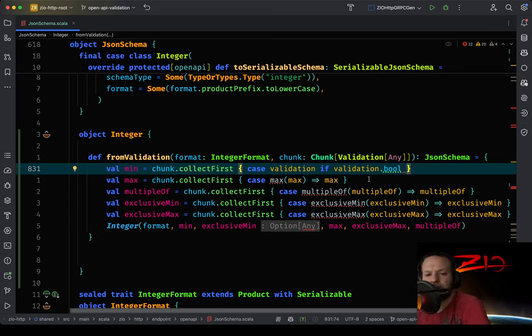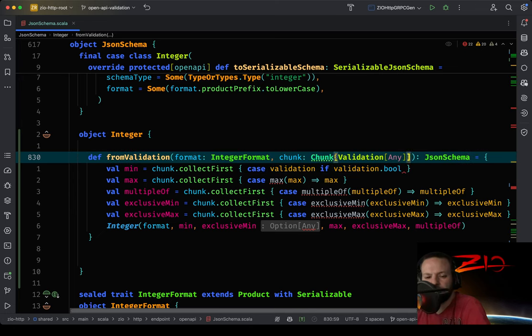I think we should make some assumptions. The first assumption is that we should assume that there's only one validation annotation, and that if I want to have multiple predicates, I put this all in the same annotation, maybe. That would make our code definitely easier.